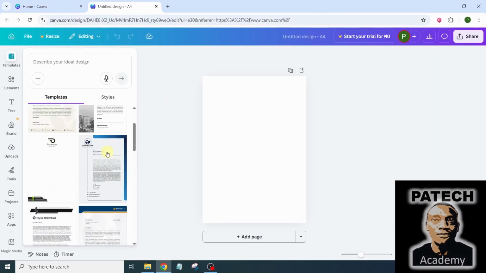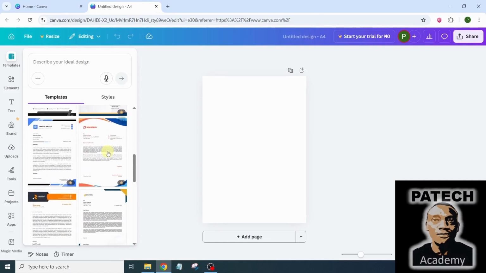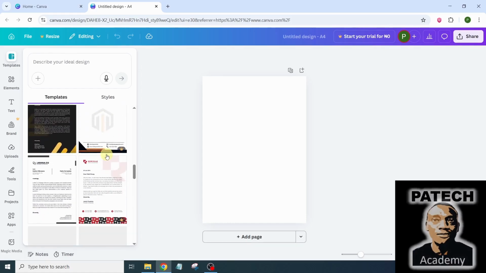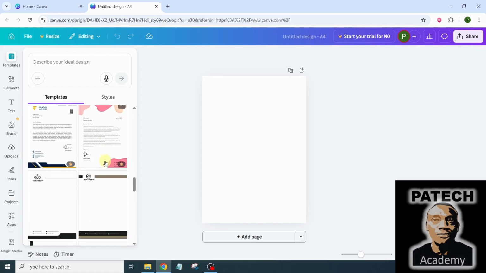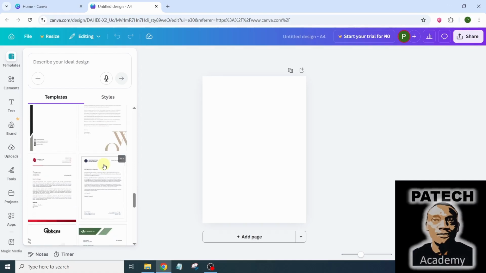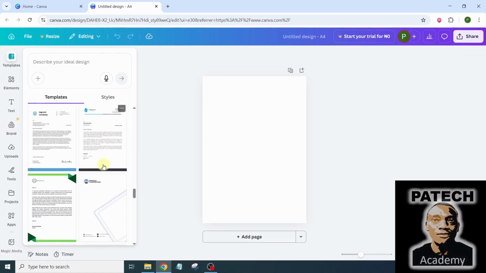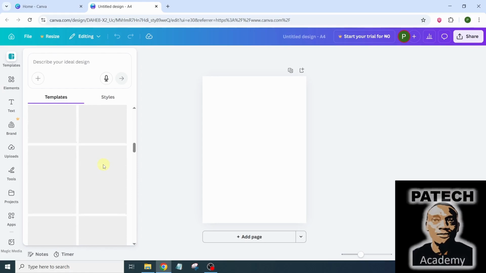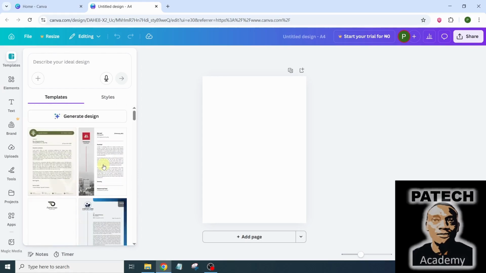So from here, you can see different designs that you can use, and please try to watch till the end because I am going to show you how you can place your logo, how you can place your transparent logo at the center. You don't need to be a Canva Pro in order to use background remover. I have a tool that will help you, a free AI tool that will help you to remove background very fast and very clean.